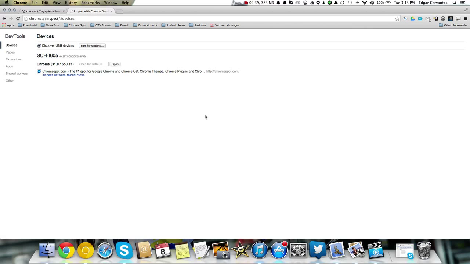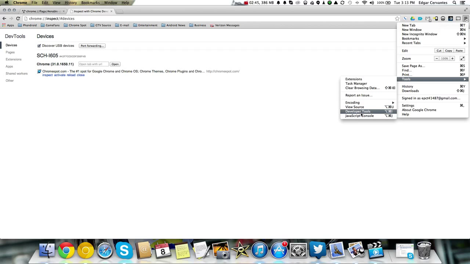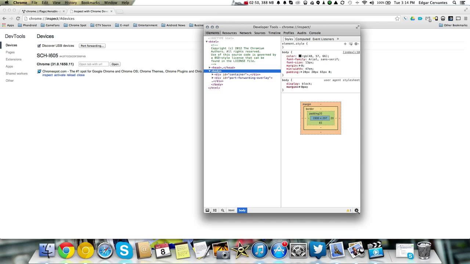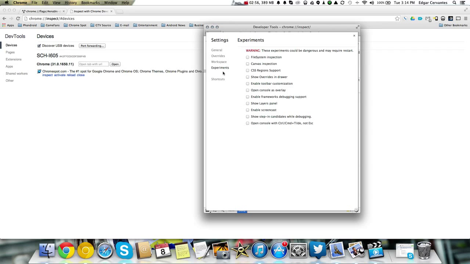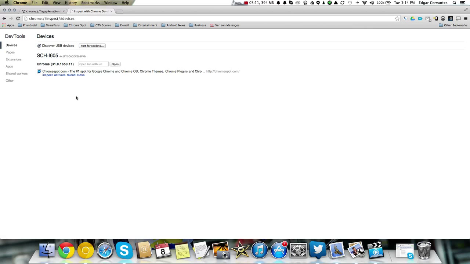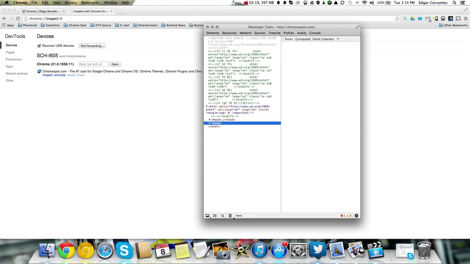Then before you do this, you have to go to your settings right here, go to tools, and go to developer tools. It'll open this little thing right here. You have to go to the little toolbar right here, which is the options, the settings. From here, you go to experiments. You have to enable Screencast, which is pretty much what enables us to control the phone from the computer, from the browser. Then close this. Click on inspect right here, and it'll open it up again.